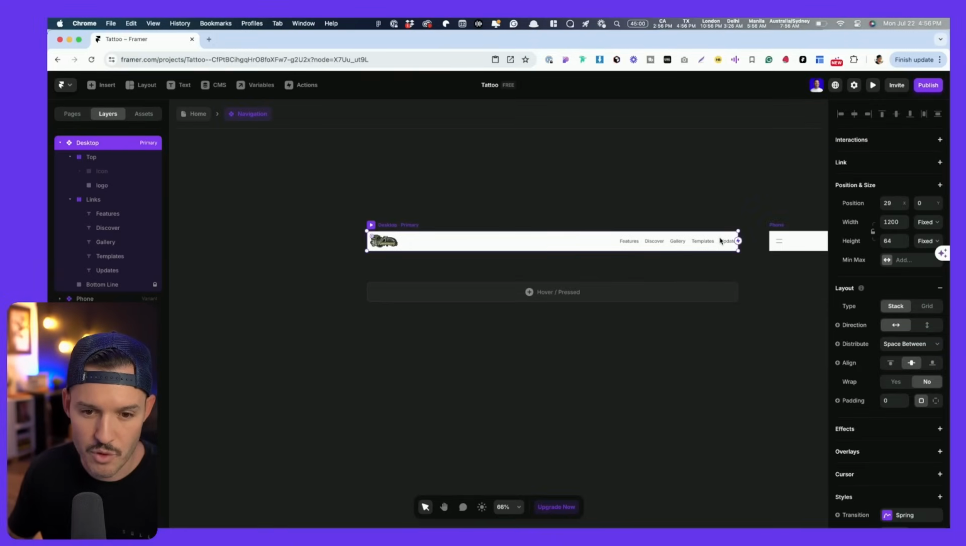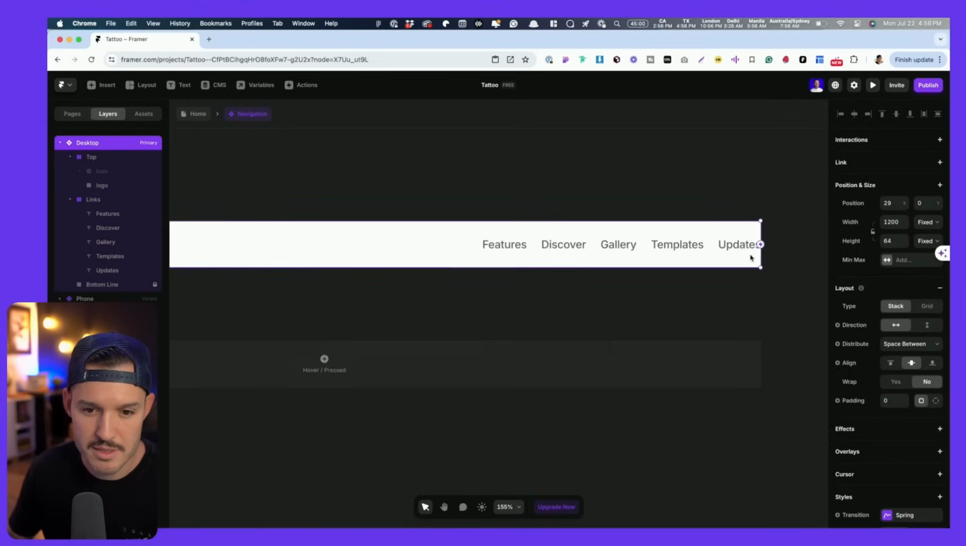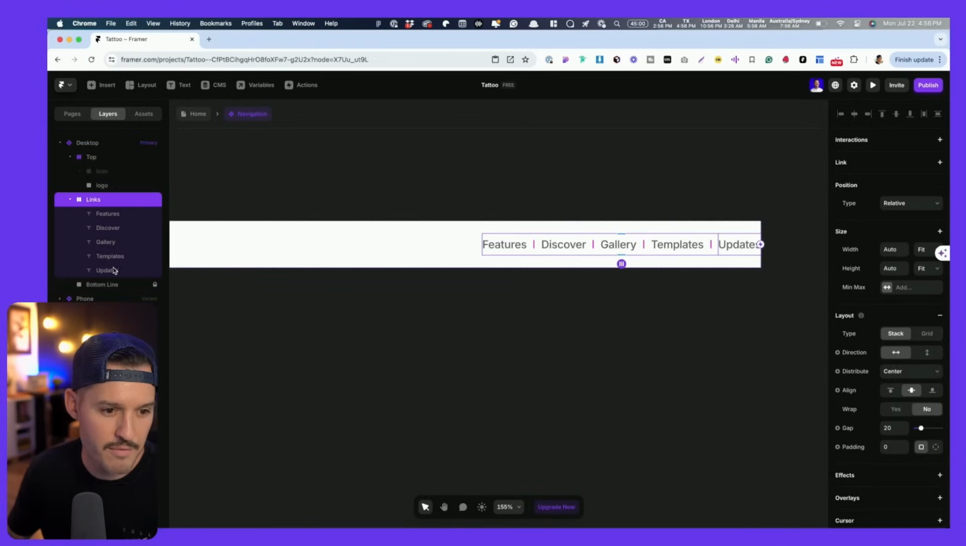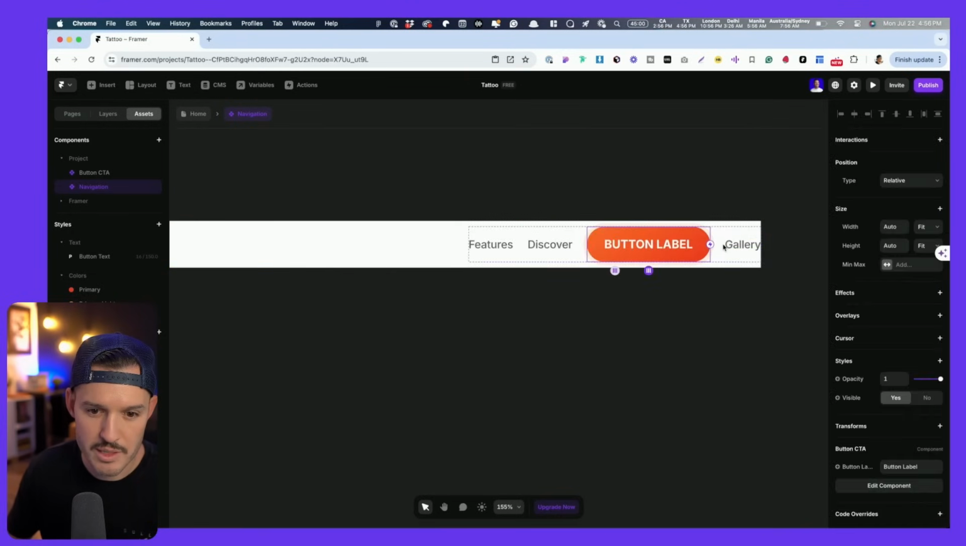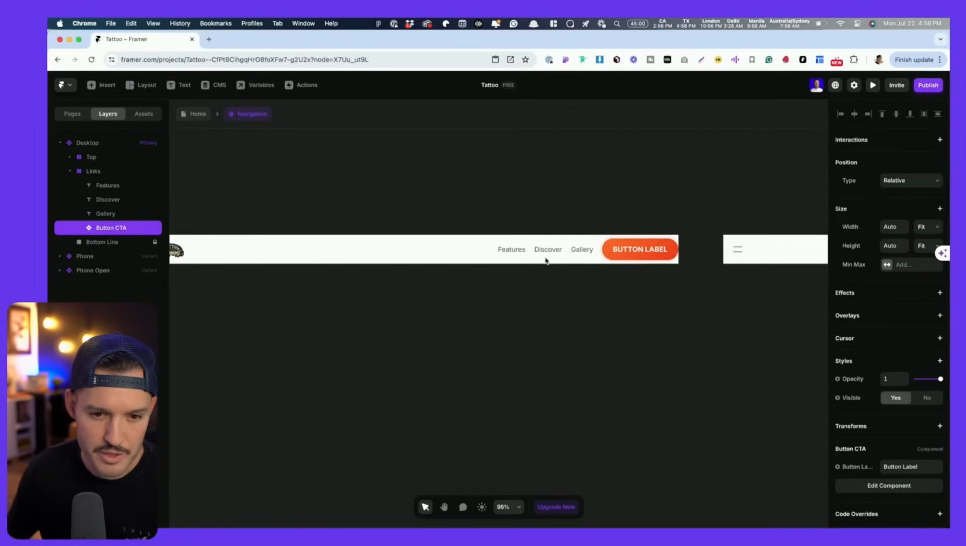Now we get to come over to our right-hand side and just make our updates here, right? So we only have 3 pages. And why don't we go into our assets and grab our button that we made and drag one of those in here as well. Put that on the right-hand side. Great. That's looking pretty good.